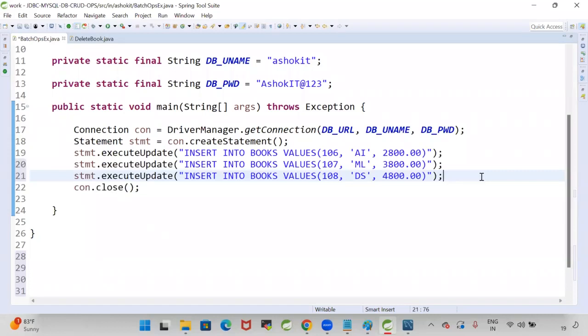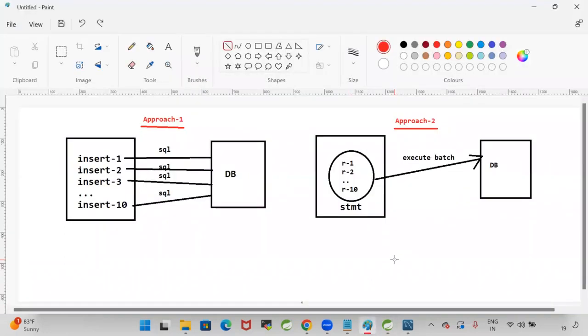How many times will our program communicate with the database? Three times. Suppose I have 100 records, then 100 times our program should communicate with the database. Is this recommended or not recommended? Not recommended. Why? It is a performance issue.